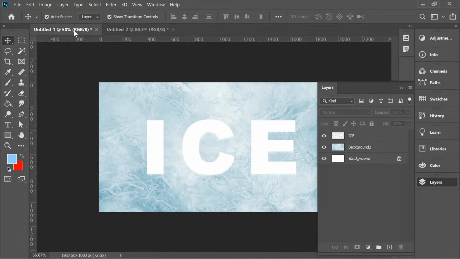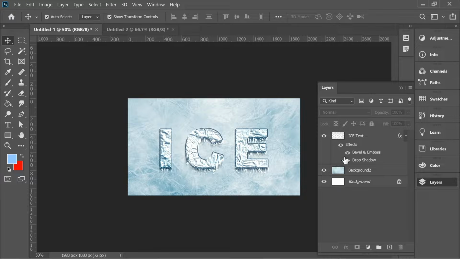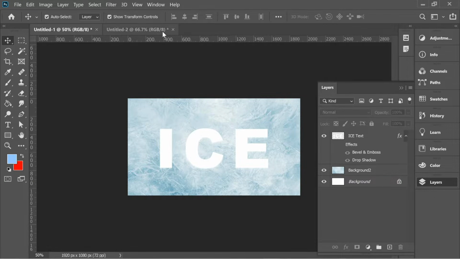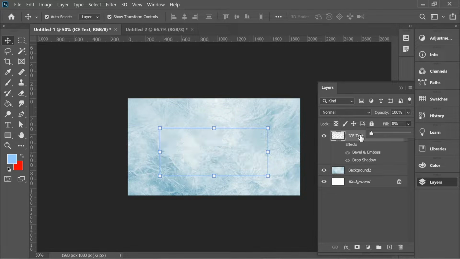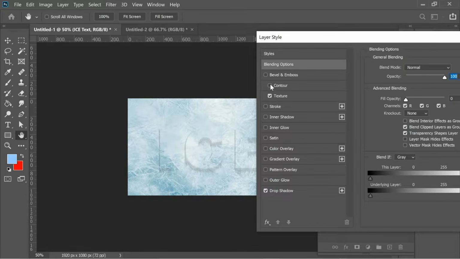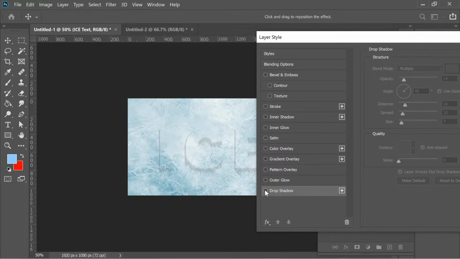Okay, so let's continue from this document. I'm gonna remove the effects and put the fill back, and you can see that's how I was here. So let's continue from here. So I just removed the fill first. Okay, I'm gonna add the effects for now, just go to the blending options. I'm gonna remove them from here, and I'm gonna show you how I put them.